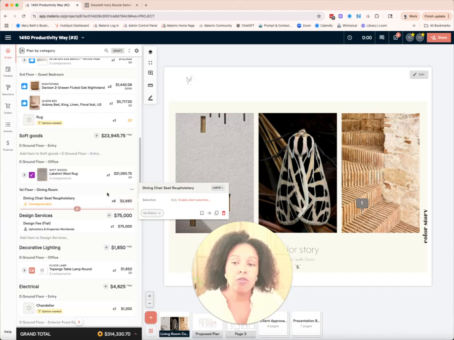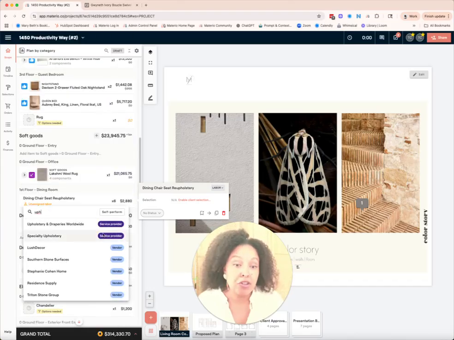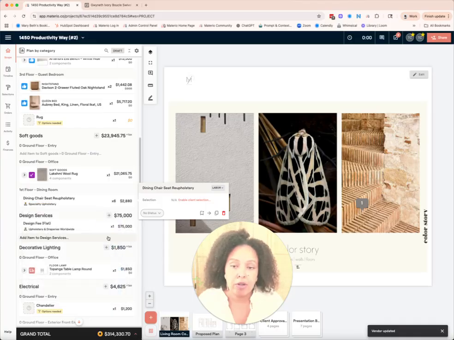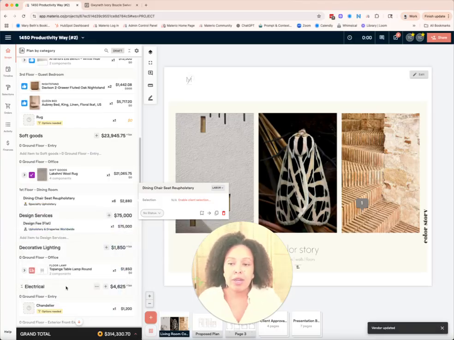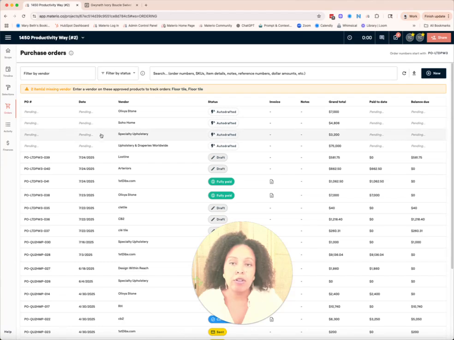So all I need to do now is assign this labor. So I'm going to assign this labor to an external collaborator. So I will just look up one of my upholstery vendors. I'm looking for a service provider, so I want this to be called out. I want to choose Specialty Upholstery. They're going to be my person. That has now been assigned to Specialty Upholstery. And as soon as I assign that, if I just go over to my orders, I see that Specialty Upholstery also has an auto-drafted purchase order.